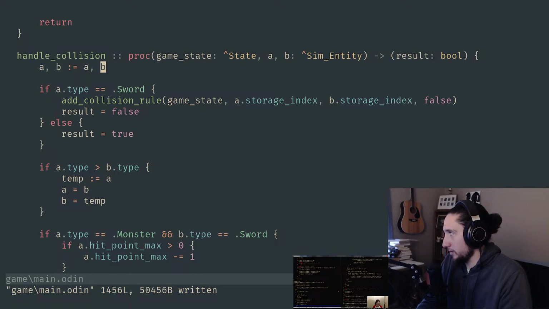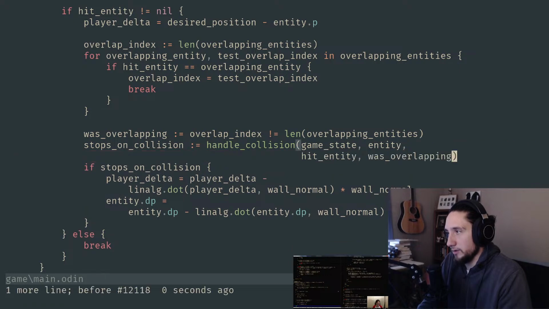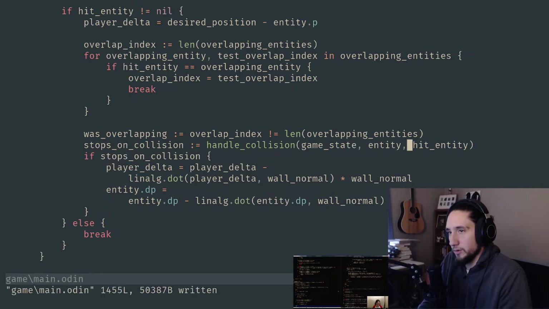Okay, so we get rid of this. We still have this overlapping variable, but we're not doing anything with it. Oh, this doesn't take that anymore. I see. Okay. So maybe those were the only changes Casey made. And we just let it do its thing, and we leave it at that.